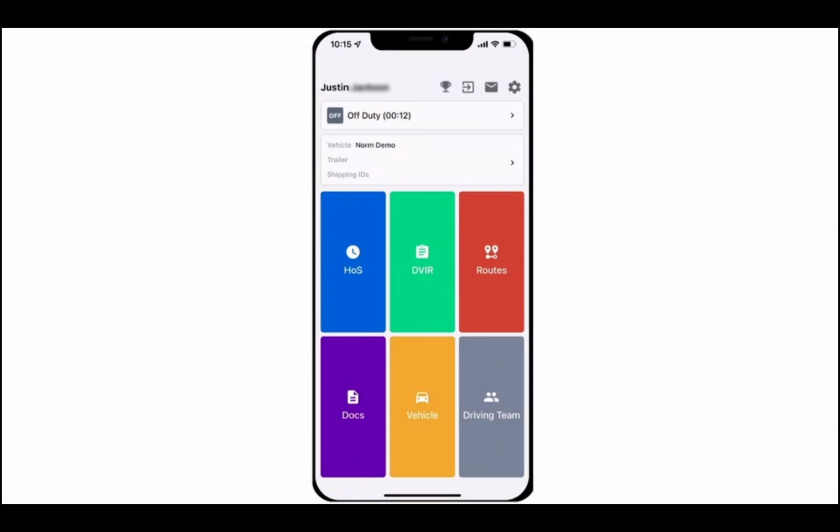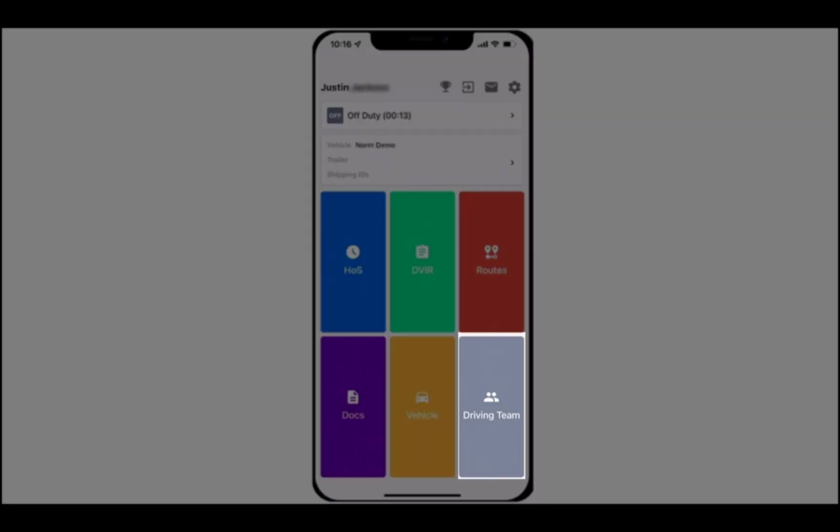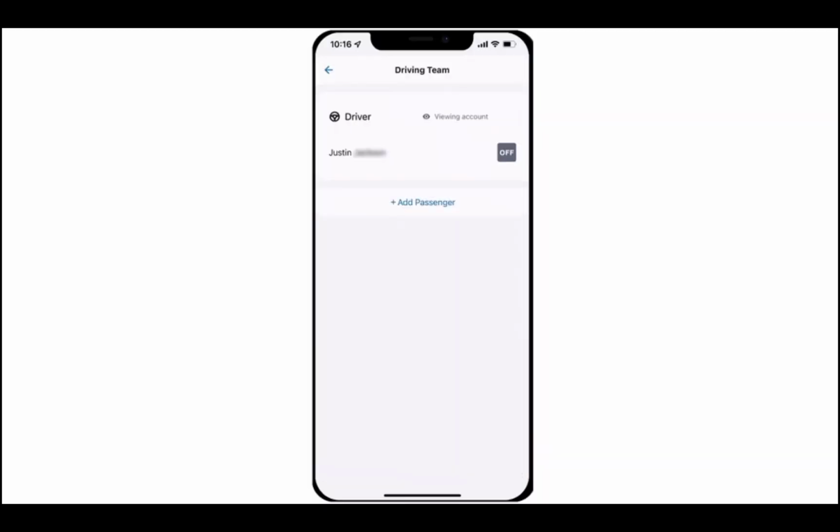In this video, we'll be discussing how to use Team Driving within the Samsara Driver app. Before we begin, it is important to note that only one device is needed to use Team Driving inside of the Samsara Driver app. The first driver will log into the app with their credentials as normal. And once logged in, we can navigate to the Driving Team tile to add in our team driver.